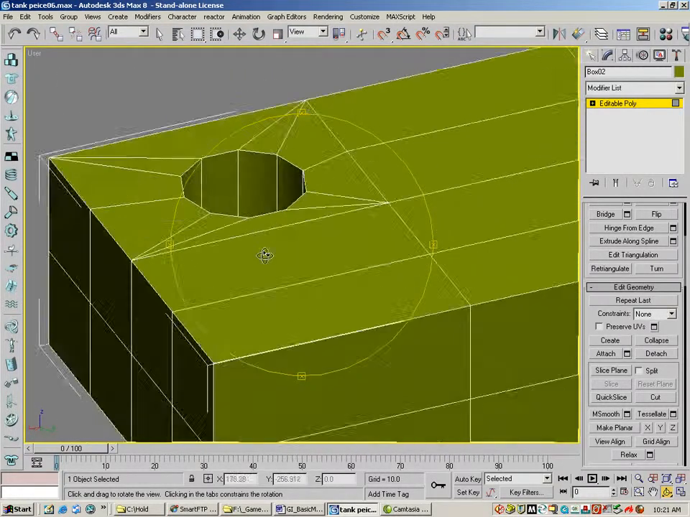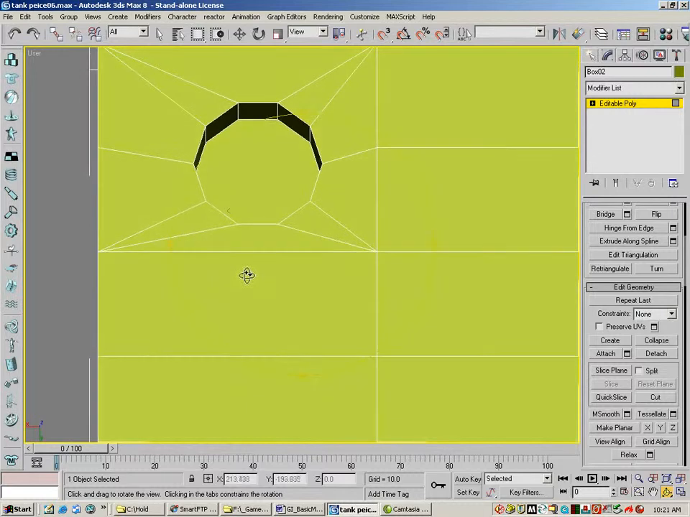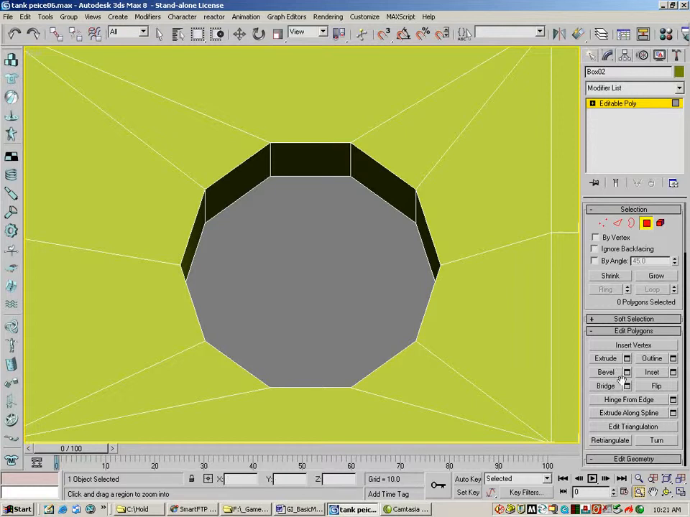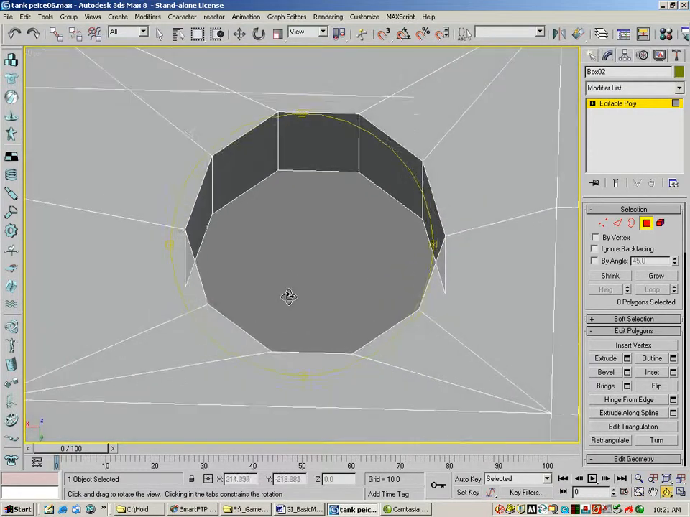The other problem is the bottom, and if I click on the bottom in polygon mode, you'll see that it's one great big 10-sided polygon. That's not going to be any good either, and so what we're going to have to do is get in here and zoom in. I'm going to move to Alt-X mode because I can see it a little bit better. So I've made it invisible so you can see through it.